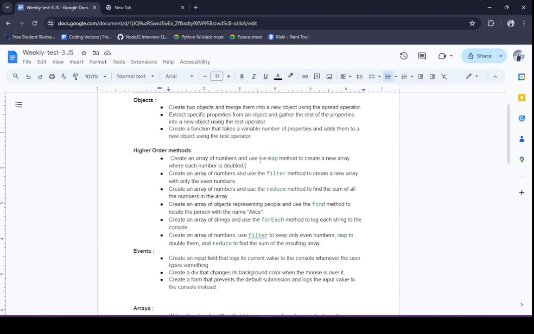We have to loop through each element of the array with the help of map and make it double. For example, if I have 2 in the array, it should be 4 after using the map. It's like that.